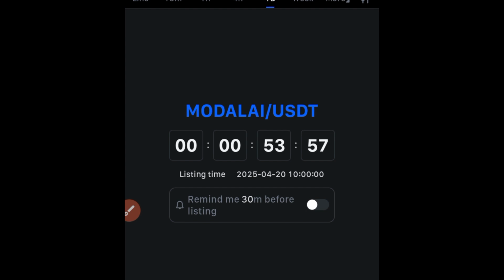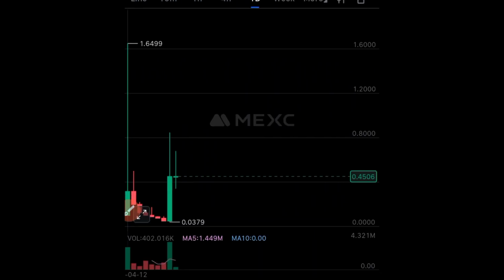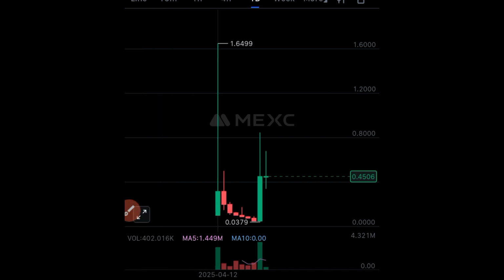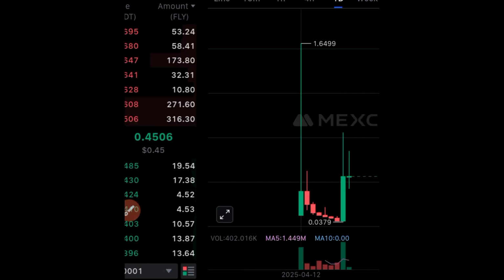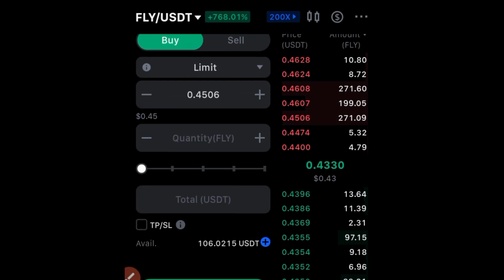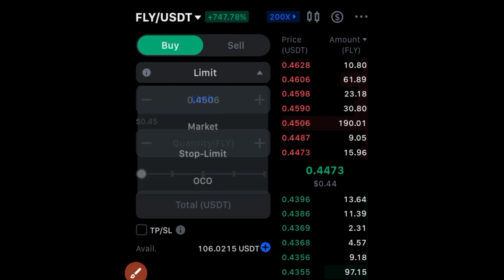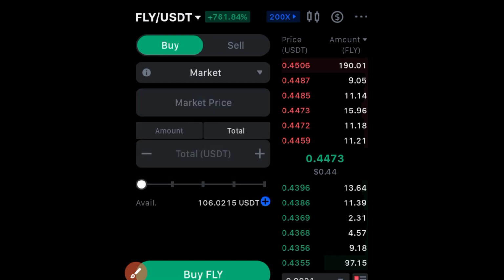All you need to do is click on the buy button immediately, and you want to do a market order. Don't worry, MEXC charges a very low fee, so you will not lose all your money trying to do a market order, right? Once the countdown finishes, the interface comes up this way. All you need to do is make sure that you change your order type from limit to market, right? And then you go ahead and slide this to the end and you buy.